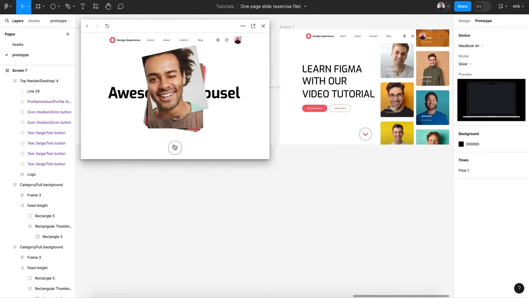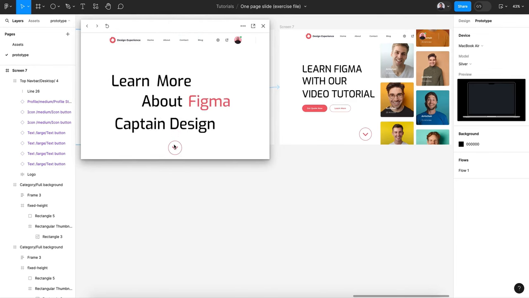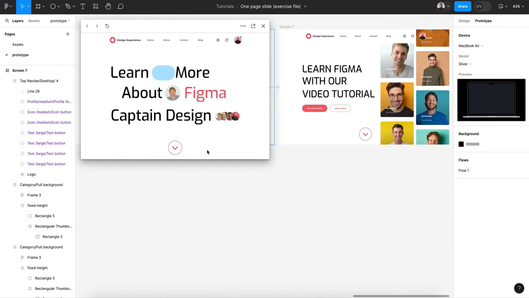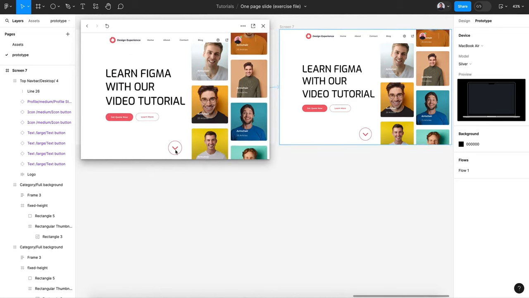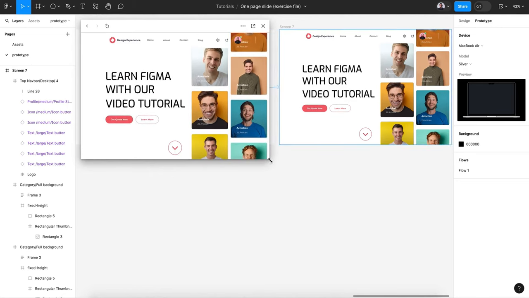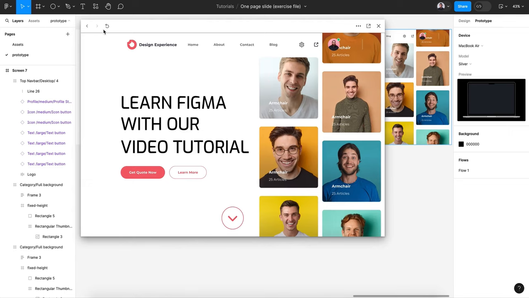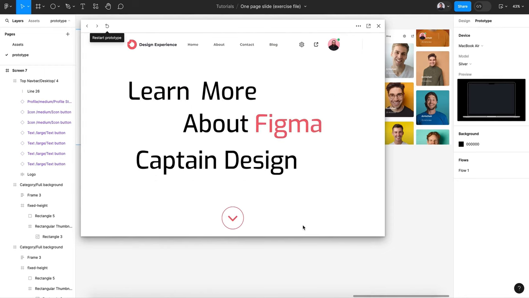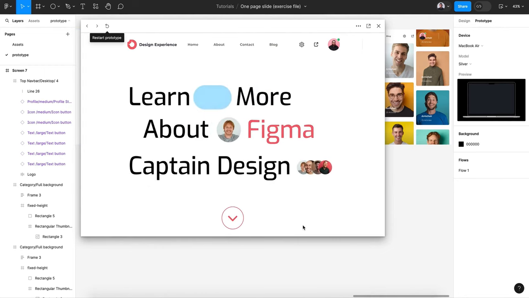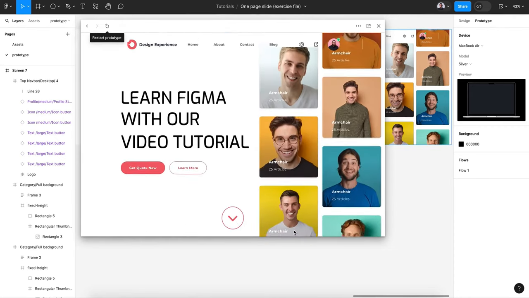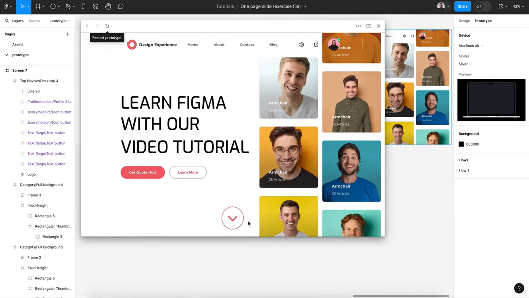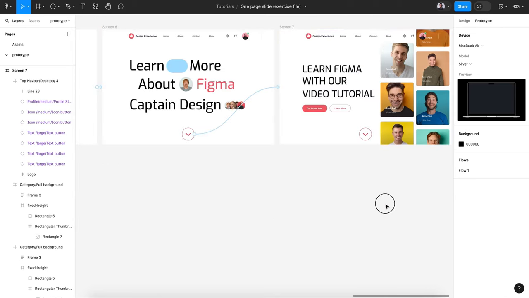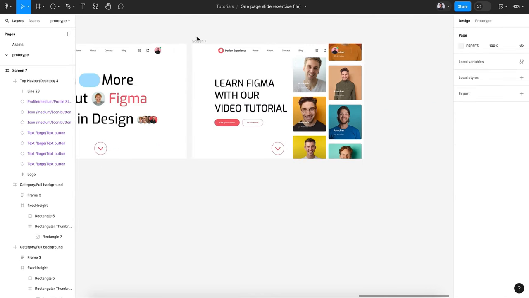Let's play. All right, great. Let's click. That's super nice. Once again, click. We have a nice gallery. Then we have text revealed and a cool animation. Click again. We have this nice effect. Now we want, once we click here, those images moving, this to the top and this to the bottom. All right, this is super simple to make.